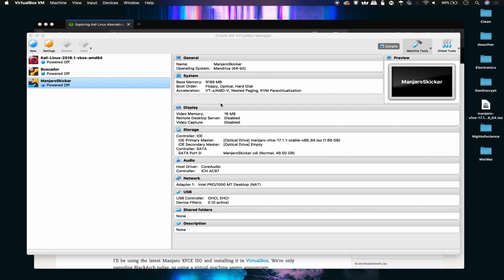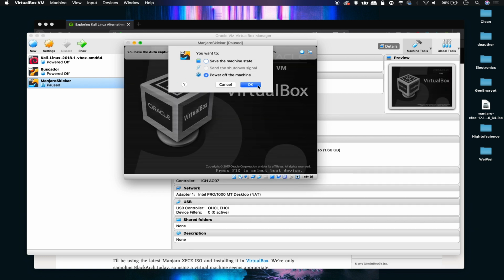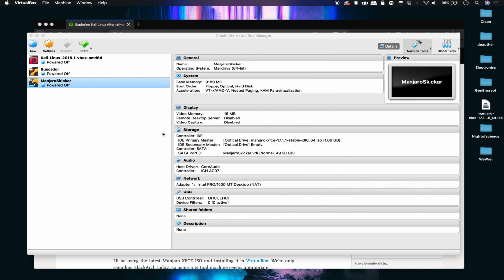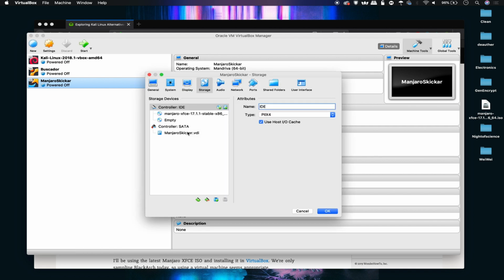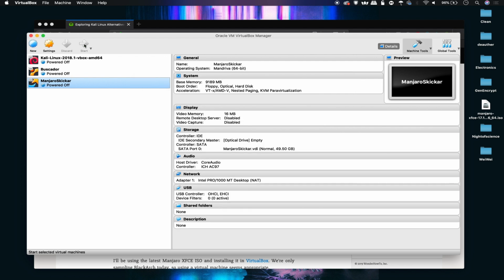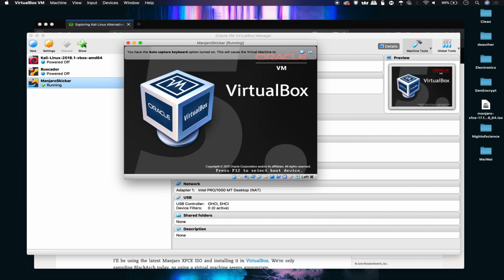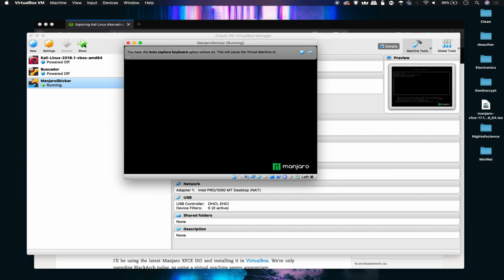Now a user, oops, no, I didn't want to do that. A user in the Null Byte article actually pointed this out, so I'm going to go ahead and do it just to make sure that we're booting from the correct drive. So here, I'll go ahead and remove this. And then let's go ahead and restart our virtual machine. We'll go ahead and boot into Manjaro Linux.